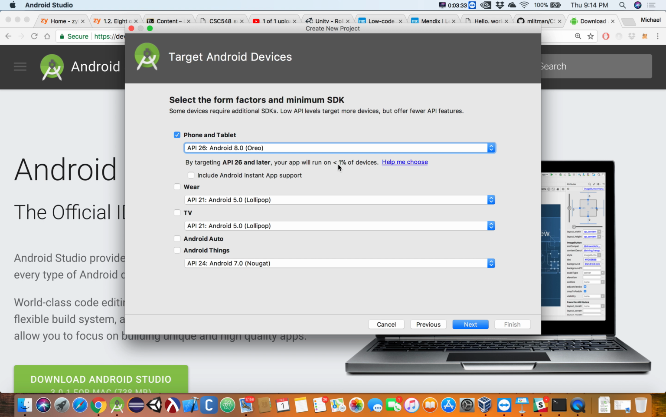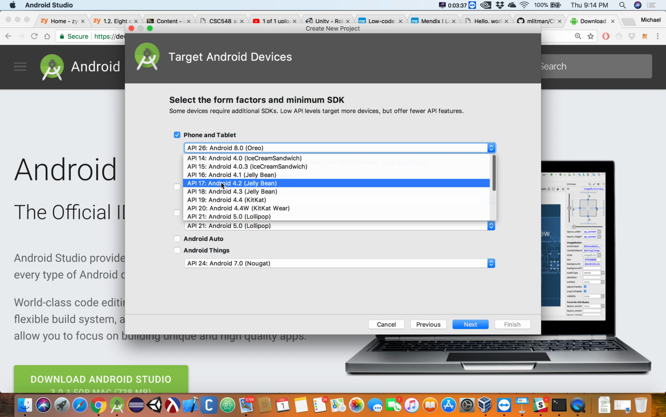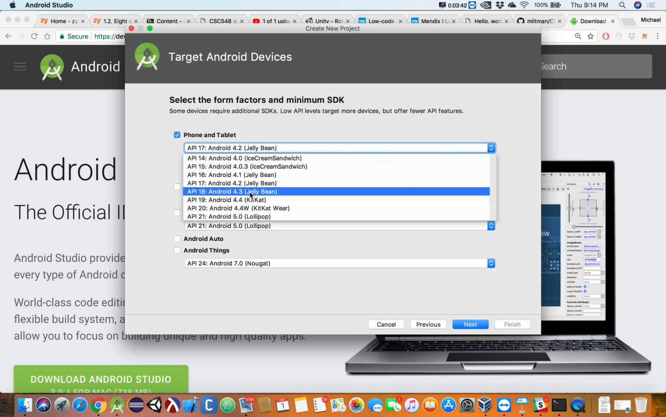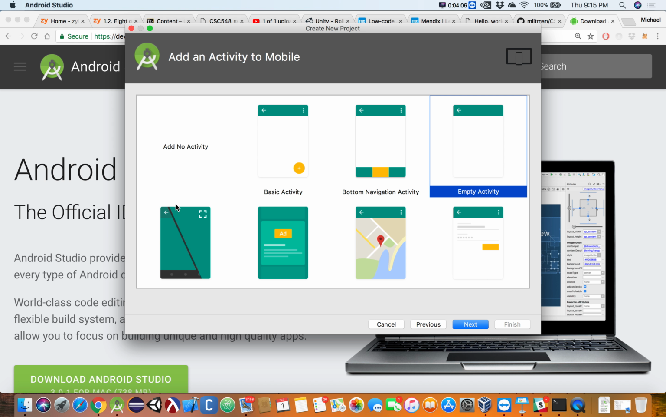For us, we don't care. We just go with the default one. What was it, 17 or something? No, 15? Was it 15? 15. API 15, Ice Cream Sandwich. That's fine. Life will go on. Okay? We're not using anything fancy. Think about this like the CPUs. We're using a very small subset of the magic tricks that came with these, so we're going to be fine. And we're doing this for phone and tablet, so make sure that's checked. That should be the default. Go ahead and hit next.